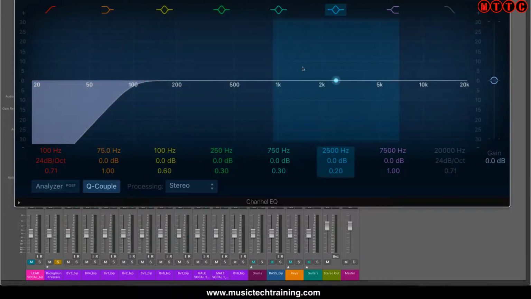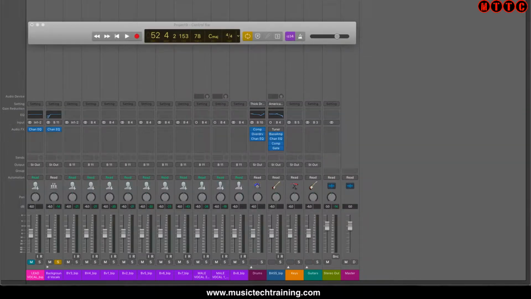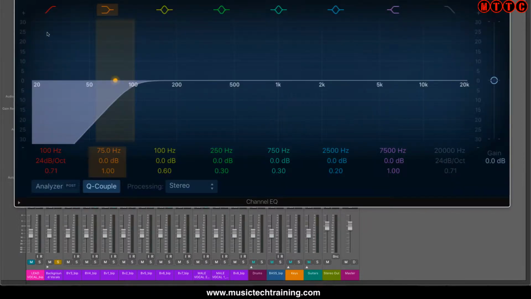Of course, I'm going to do more shaping of the vocal later on when it comes to the actual mix, but these are preliminaries that are really important and definitely should be applied as standard when you're preparing for your mix.